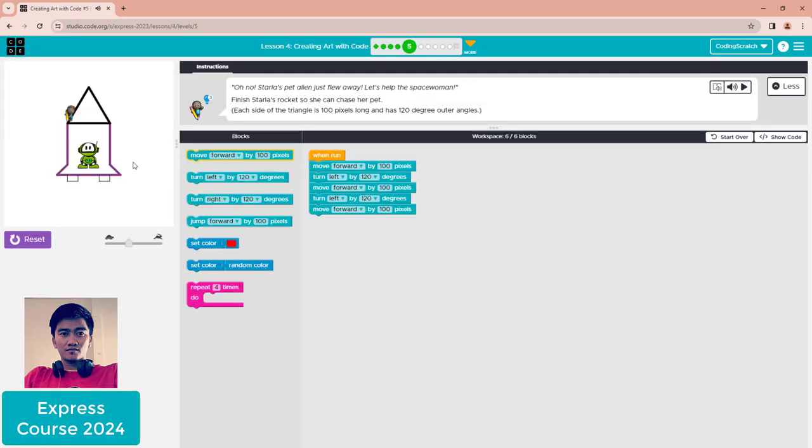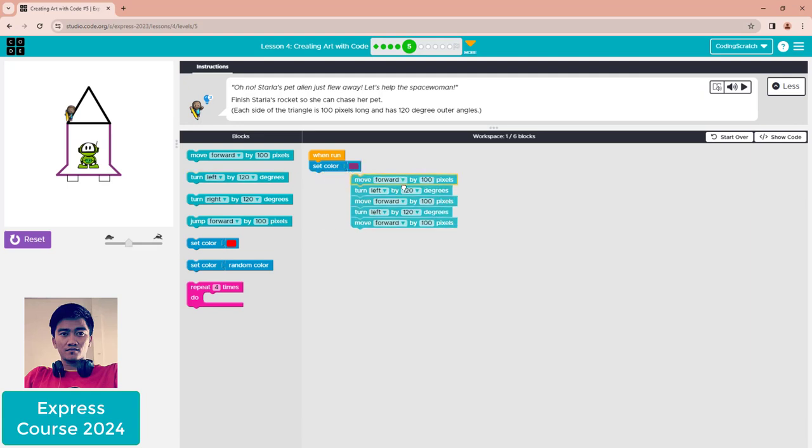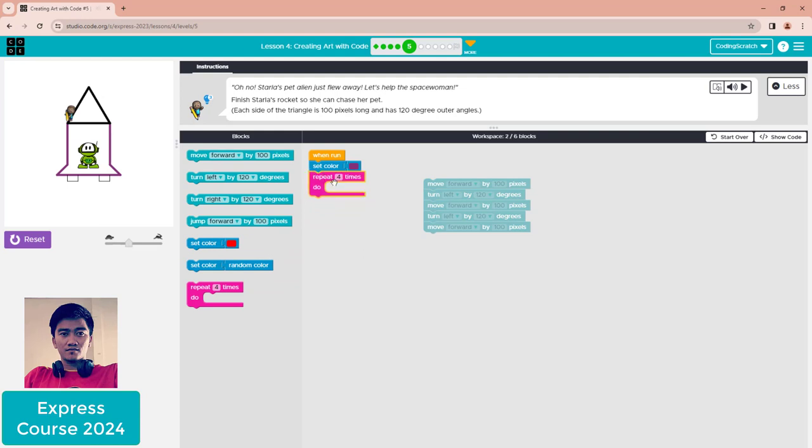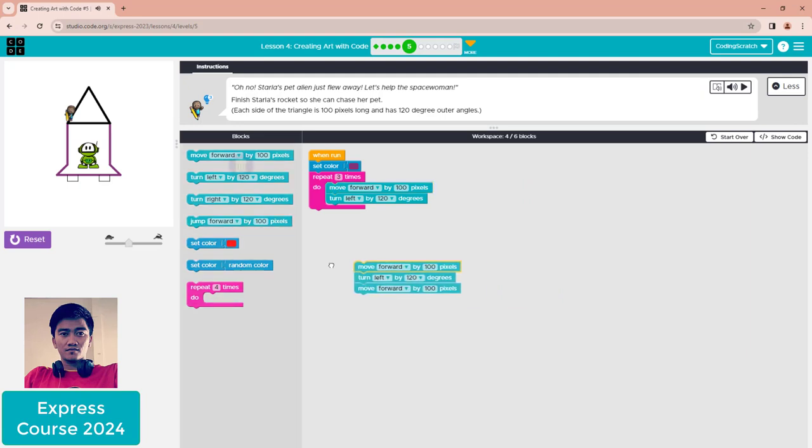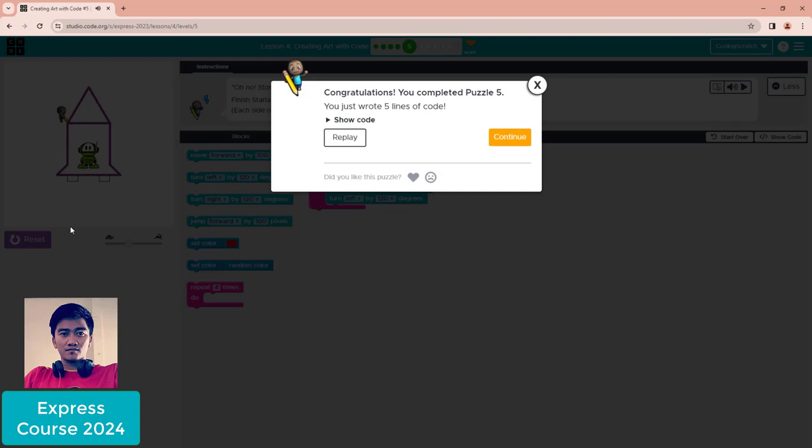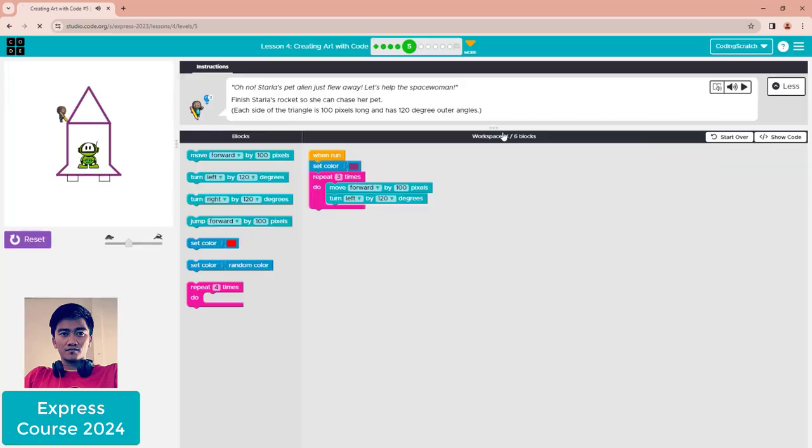But the color is not quite right yet, so you can use set color here and click the color, and you can check this color. I think this one is okay. And change the code by using the repeat block 3 times, and use only 2 lines of code. Reset and run. Okay, that's correct. You use only 5 lines of code. Continue.